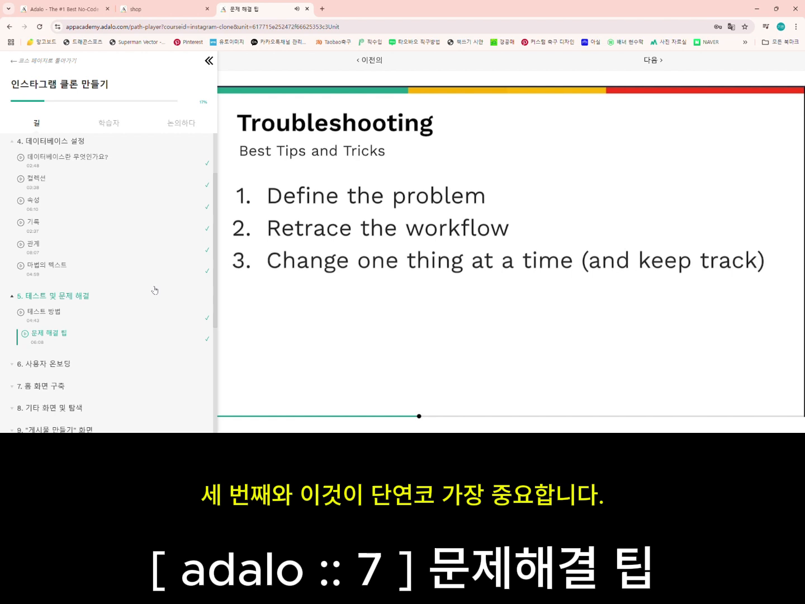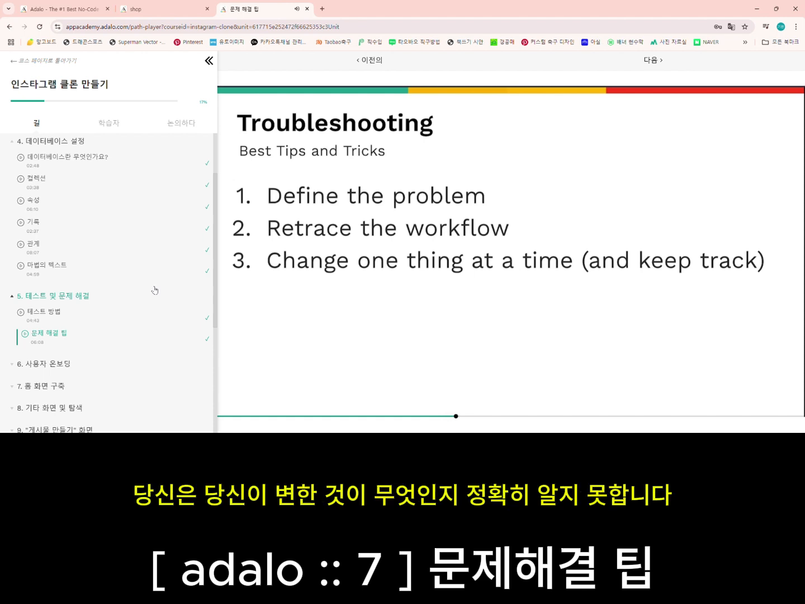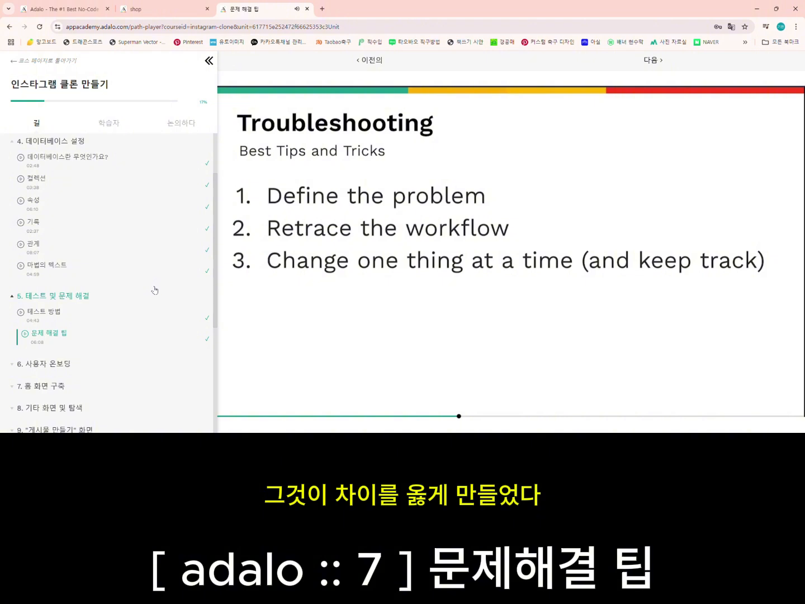The third one, and this is by far the most important when you're troubleshooting anything, not just an app, right, is to change just one thing at a time, right, and keep track of what you've changed. And the reason for this is because if you go in there and you make a bunch of tweaks and change a bunch of things that you think might be wrong with it, if it does end up fixing it, you're not exactly sure what it was that you changed that made the difference, right?